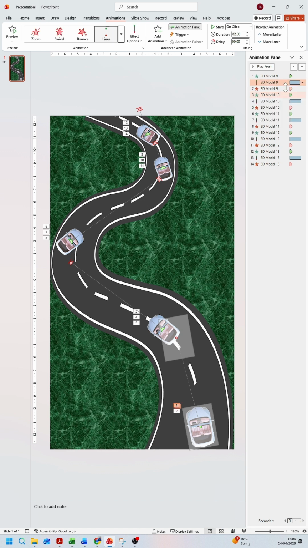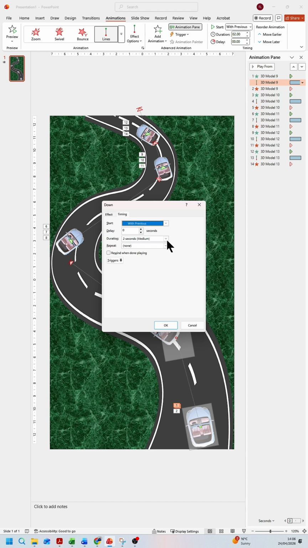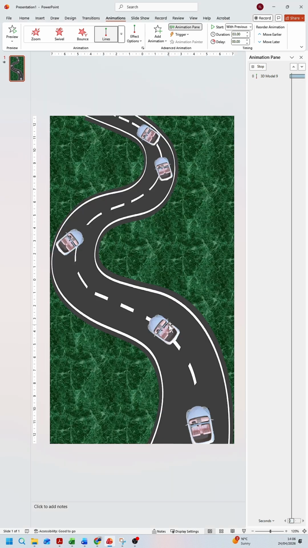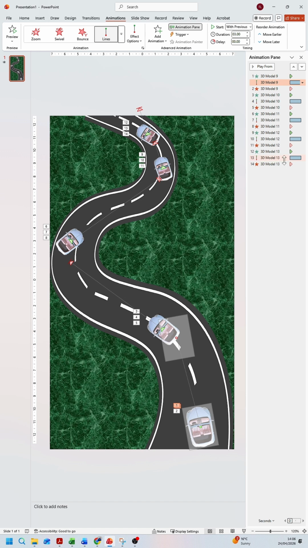Now adjust the speed. Click on the motion path animation in the pane, go to Timing, and set the duration to 3 seconds for a slow movement. Then set the Disappear animation to Start after Previous.